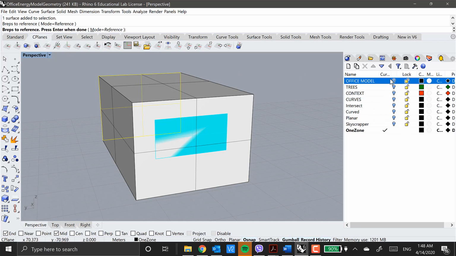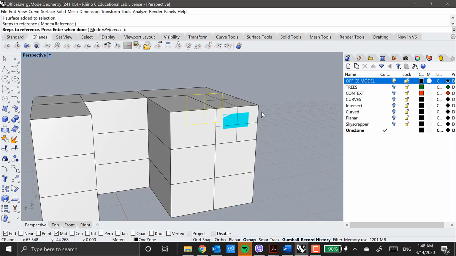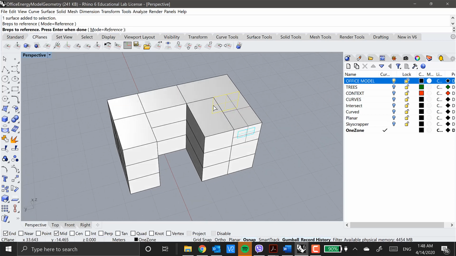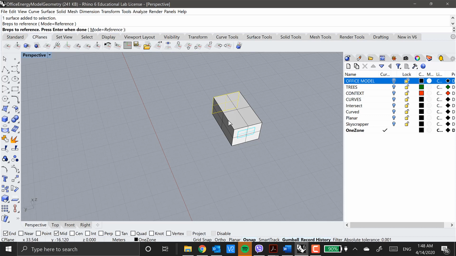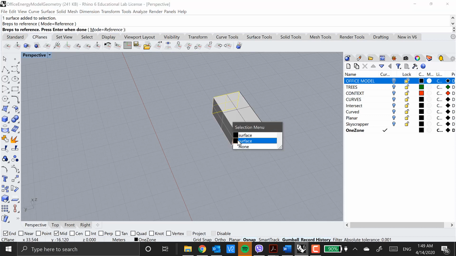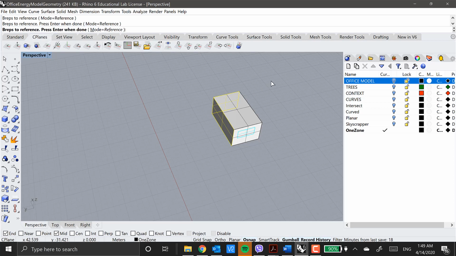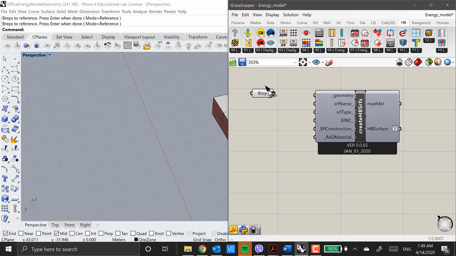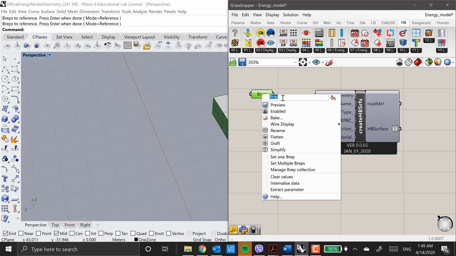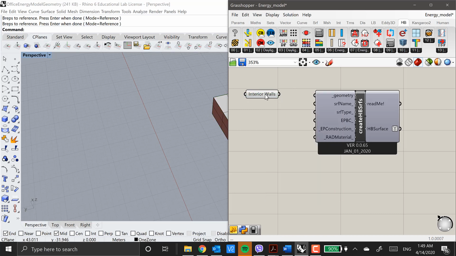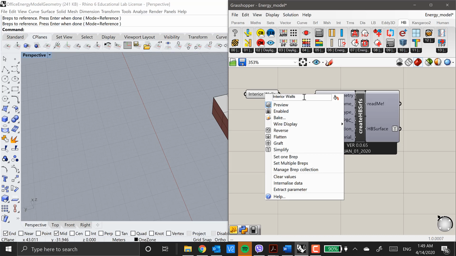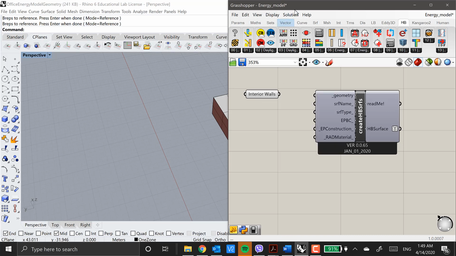Let me turn on my office model one more time, double check. No, both of them are interior. So both of them are interior, so I'm going to click both of them. So I selected this one and hit enter. So now both of my interior walls are in this BREP. And let me rename this to interior walls. You can rename by right clicking and then typing here in this cell.